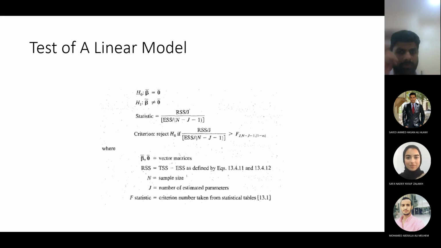I just told you. It's written that if this happens, then you will reject H naught. You will reject that beta bar is equal to 0. So beta bar is not equal to 0. What does it mean for the model? I'm trying to test the model. What does it say about the model if beta bar is not equal to 0? Anyone?